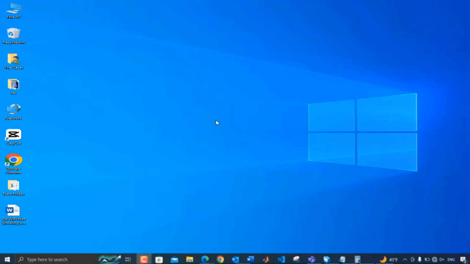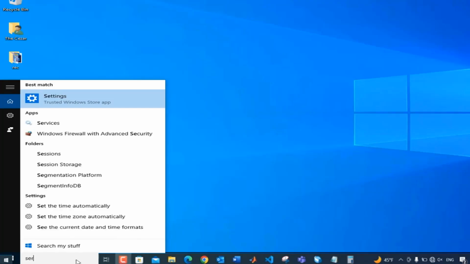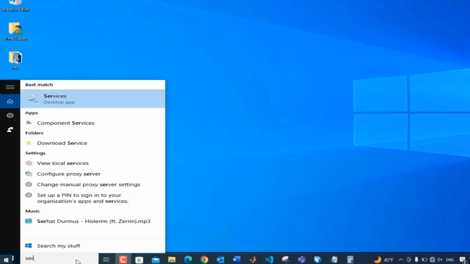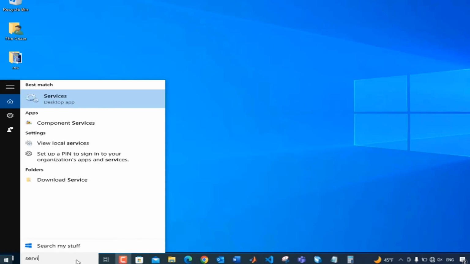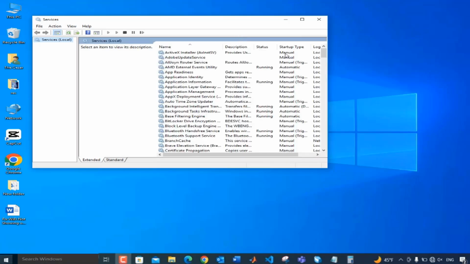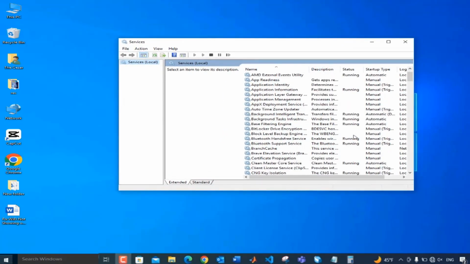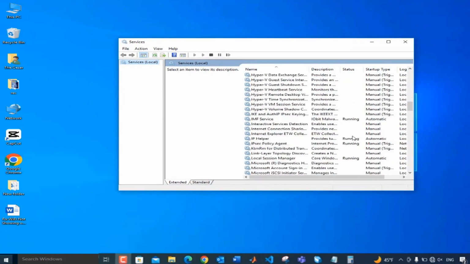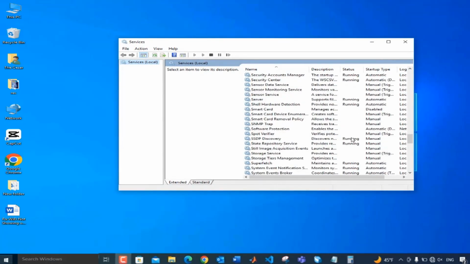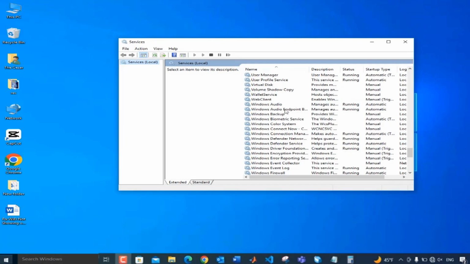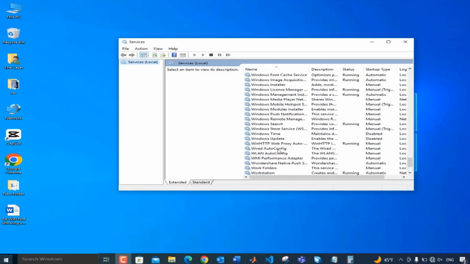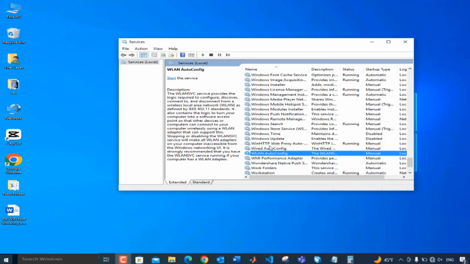The first step. You will search here in the search box in the Start menu for the command Services. After that, click on it. This window will appear. Here you will search for a command called WLAN AutoConfig. Scroll down and you will find it at the bottom. This is the command, WLAN AutoConfig.